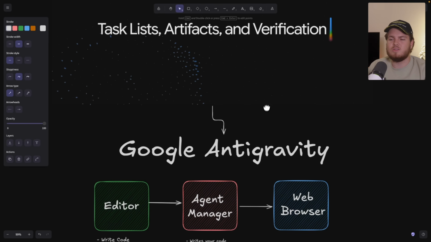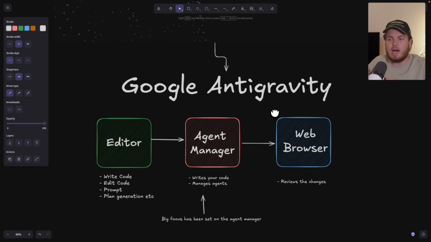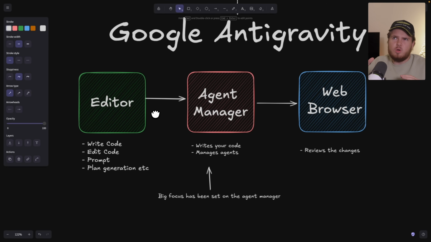So let's look at the composition, or in other words, how is Antigravity built? So we have three core, you could say, modules, if that makes sense.